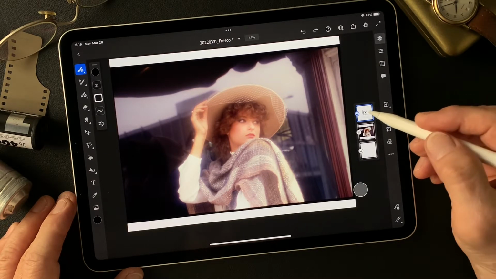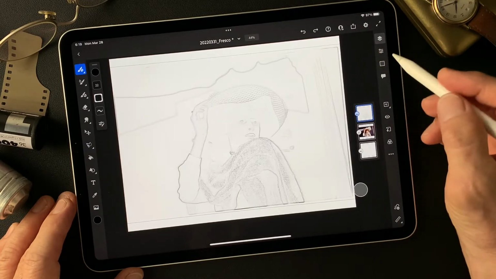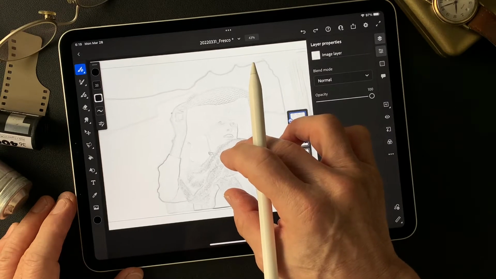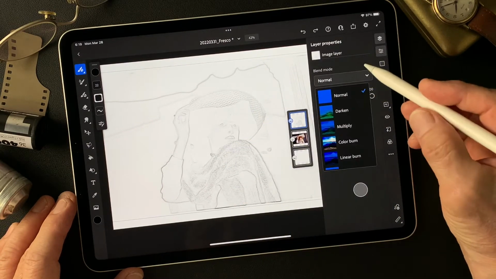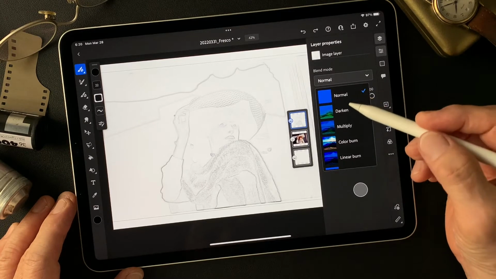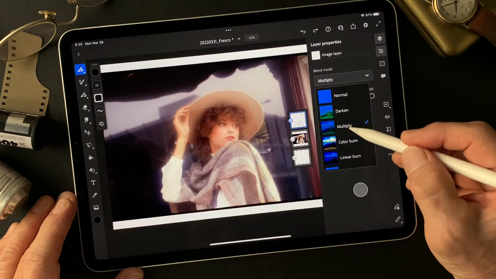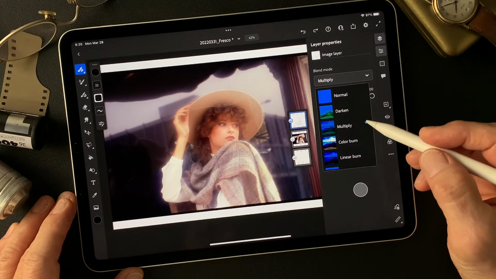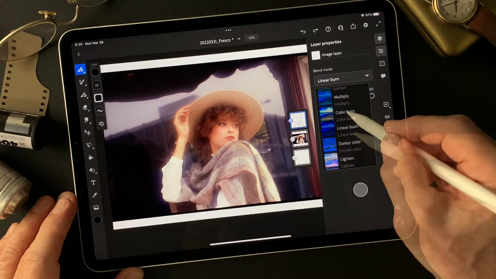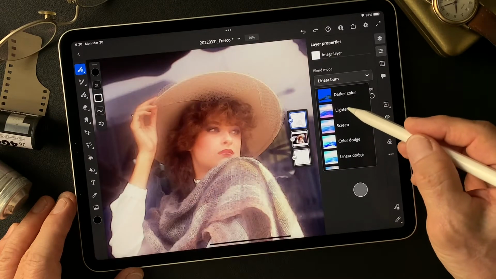Let's get started. I have this pencil drawing type image, and I usually change the blend mode to see the effect. This is not a very sharp, dark pencil drawing type image, so I don't know if I'm going to get a sharp image or not. This is color burn, linear burn type image. Let me change to another color.